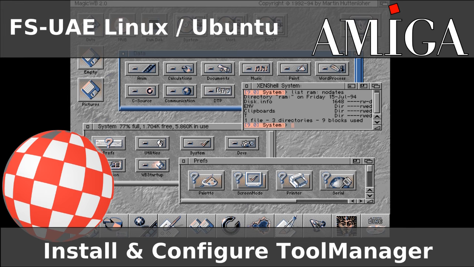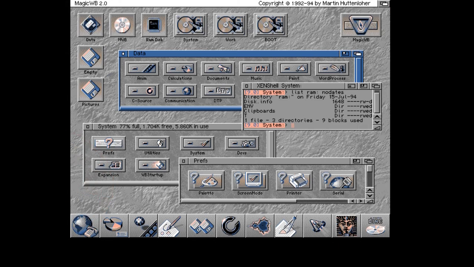Hi viewers, and today we're going to be looking at ToolManager. Now here's a screenshot of ToolManager and what it can do.